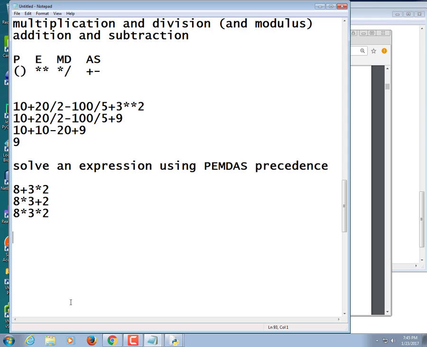How would I solve the first one? What's the highest precedence thing in here? Exponent. Yeah, the multiplication. Oh, multiplication. So 3 times 2 is 6, so that's 8 plus 6 is equal to 14.